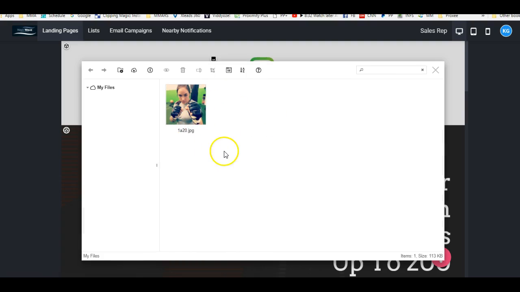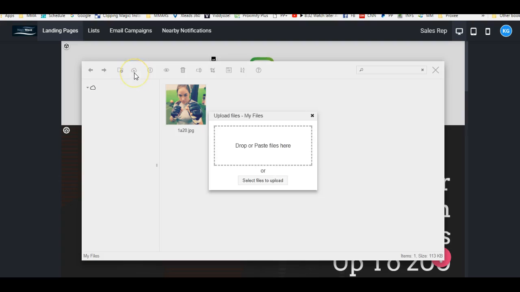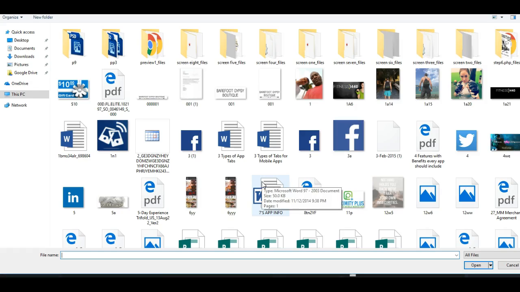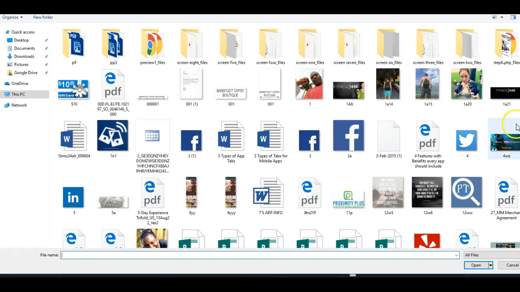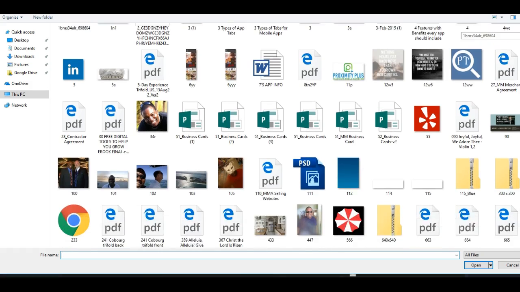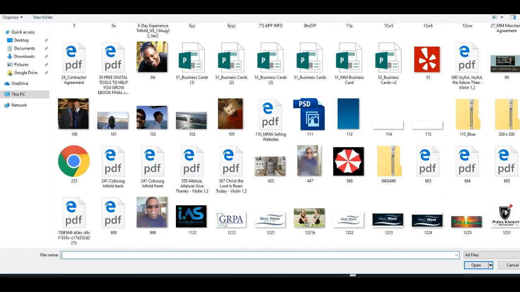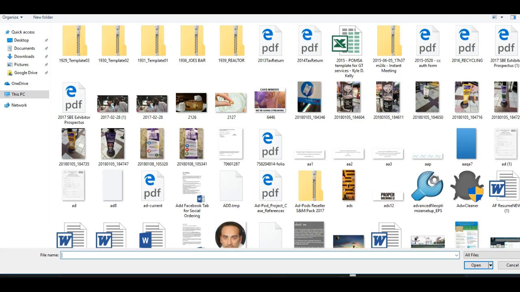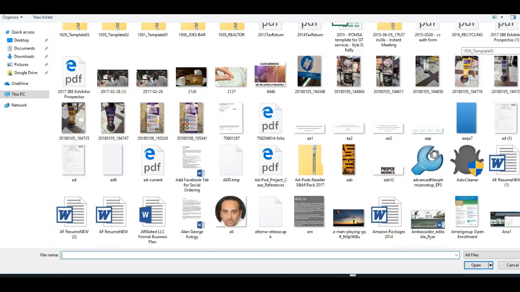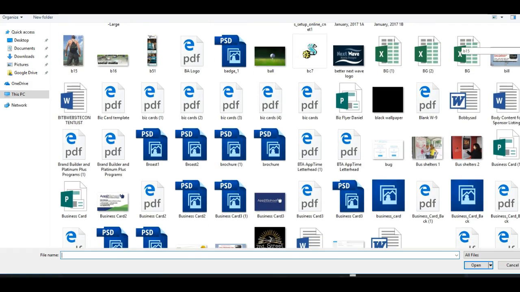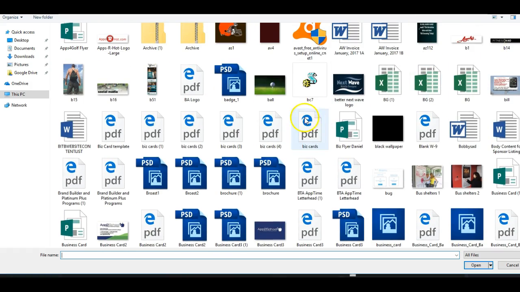Now you may already have a picture back here, or you may need to upload a picture, and if so, you simply click upload files. You come to this area here where you have your files that are in the back of your computer, and you can go ahead and pick an image to put in that place.